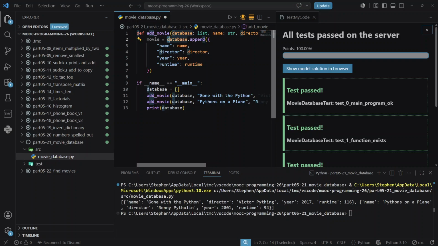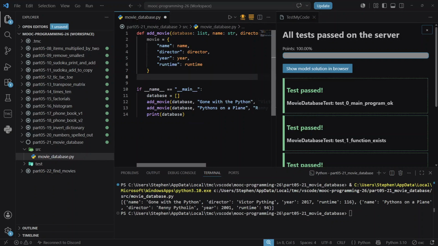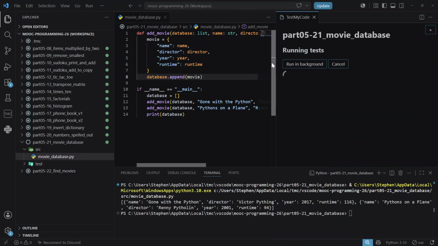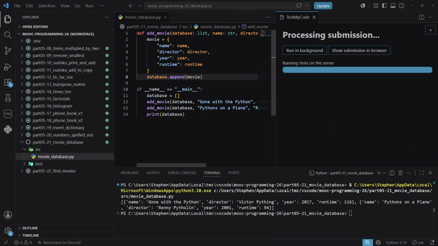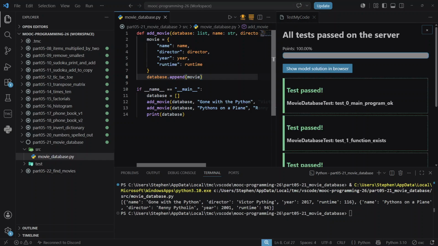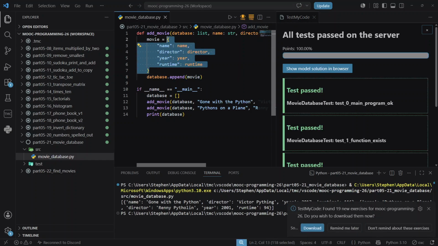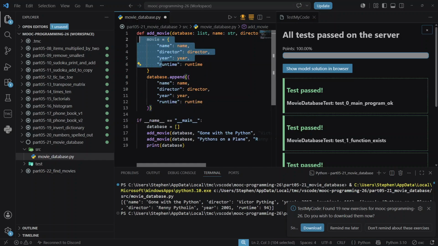Movie is equal to this dictionary, and then you can do database dot append movie. This will also work, right? If we run our tests, it also passes, we can submit that solution as well. So either solution works. I'm going to keep the anonymous object.